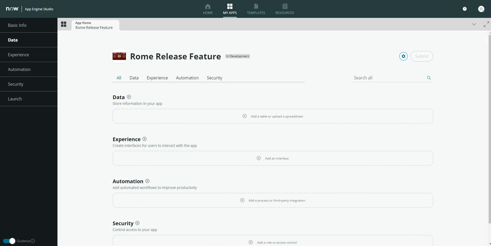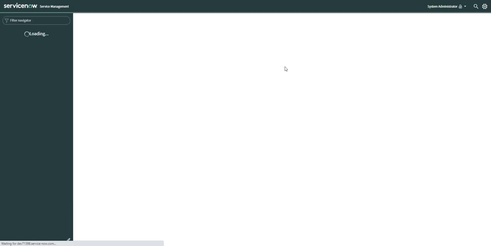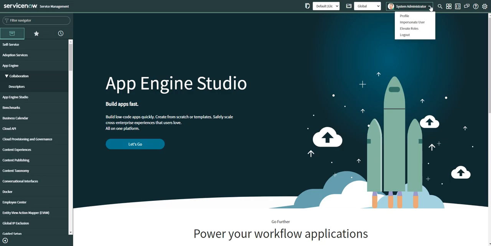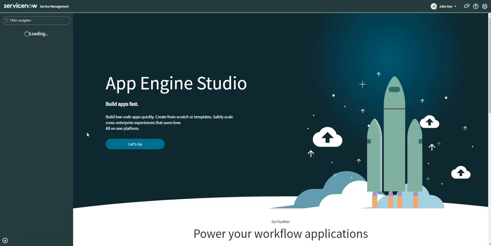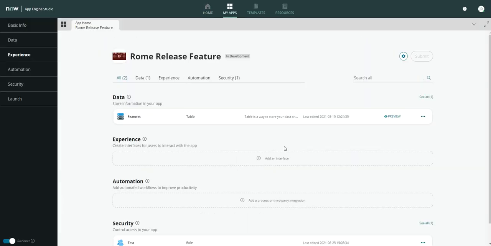I'm going to close this as John Doe. I'm going to end the impersonation so that it will reload the permissions. I'm going to again impersonate. It's slow. Yeah. I'm again going to impersonate John Doe. And then let's go to the App Engine Studio. Let's open the application associated with him.